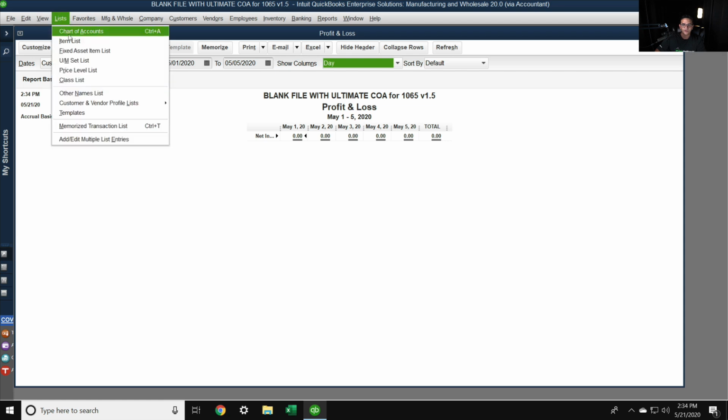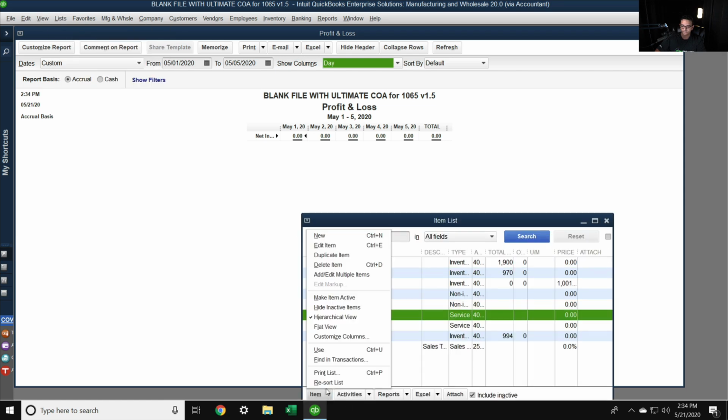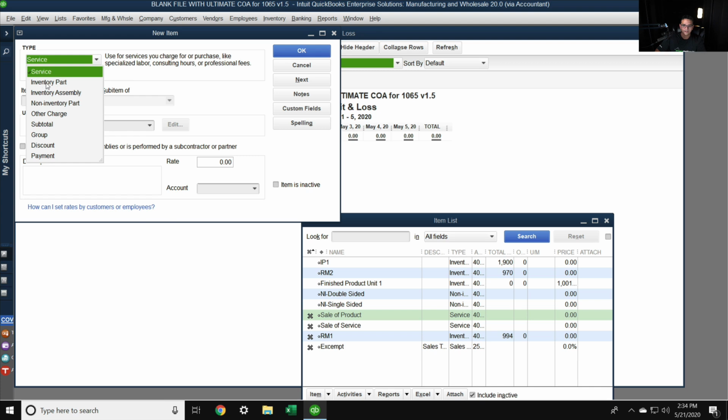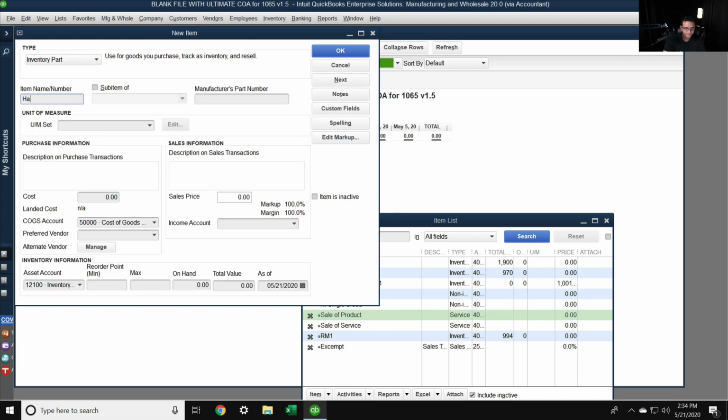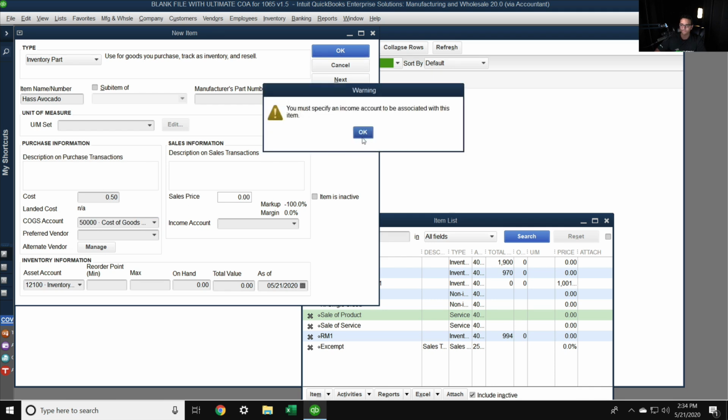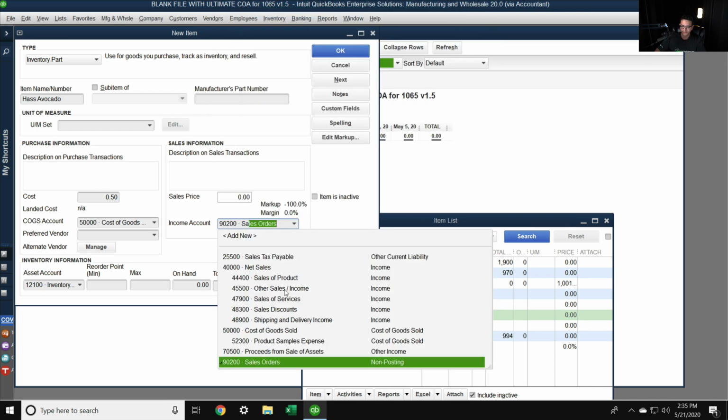I'm going to create a new item. And let me make this, I'm going to call this has avocado. Okay. So we're going to use an item that has a lot of variability. Vegetables, commodities, they have a lot of variability in cost. And let's say that generally speaking, this product will cost about 50 cents. What I put here doesn't really matter, but generally speaking, it costs about 50 cents. So I'm going to go ahead and click on OK. I'll pick an income account here.